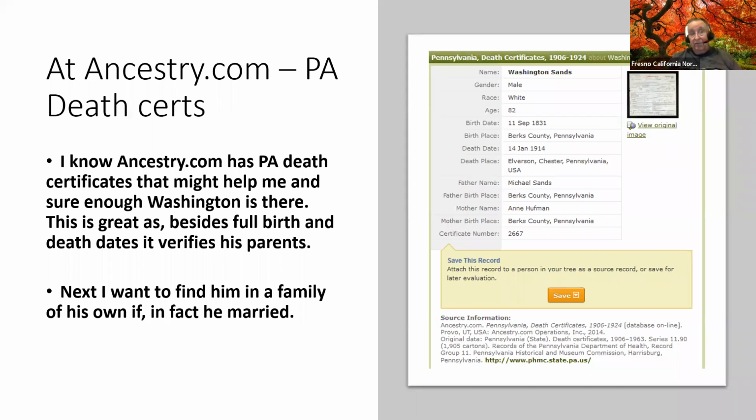Let's try seeing if I can find a death certificate for Washington. Born in 1830, Pennsylvania starts death certificates in 1906. Maybe he lived long enough. I didn't have a death date. So I go over to Ancestry and I do a search for Washington Sands, 1831, Pennsylvania. And sure enough, up came a death certificate. And you can't find them anywhere except on Ancestry.